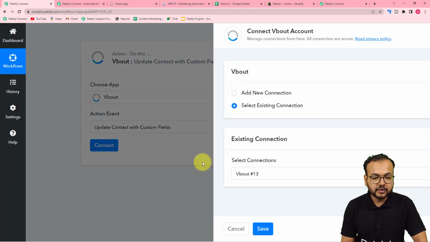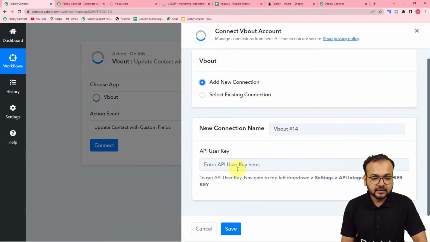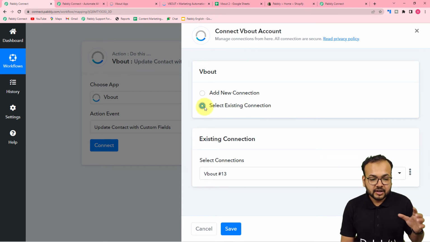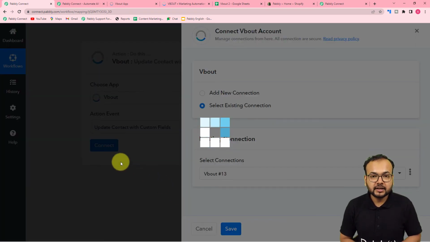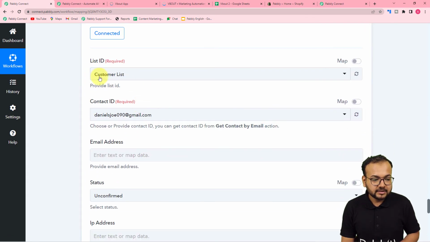Now click on connect, and from here select add new connection. Okay, now we can use the existing connection, guys. We have already connected with VBOUT in the previous step, so I can use that existing connection. I'm selecting existing connection, and now I just have to click on save and we'll be connected again. Here it is asking for the list ID.